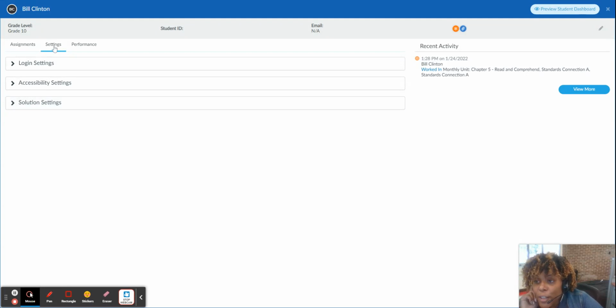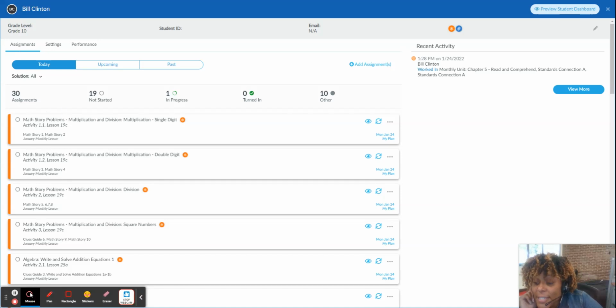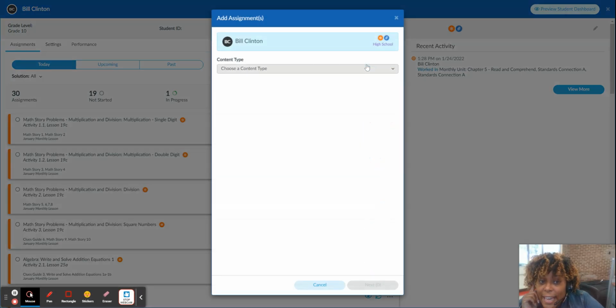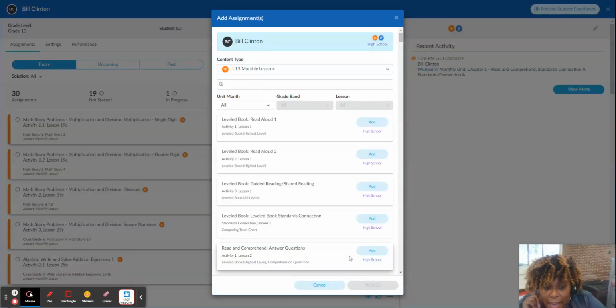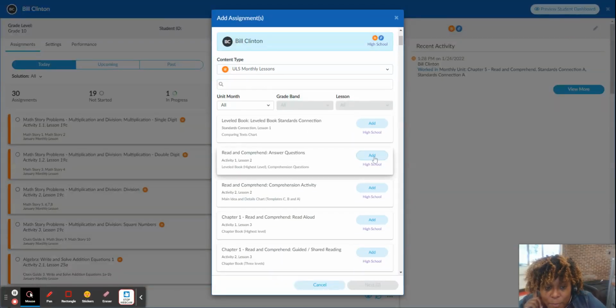Another feature along with the settings is the assignments. These are the same assignments we set up when we set up our monthly lesson plan. These are all the things you elected to have, and this is where your student has access to them. If you want to add an assignment like homework, go to this tab here and click Add an Assignment. You choose your content type. I'm going to pick monthly lessons, and I'm just grabbing something kind of at random. I'm going to do some reading, comprehend, answering questions.